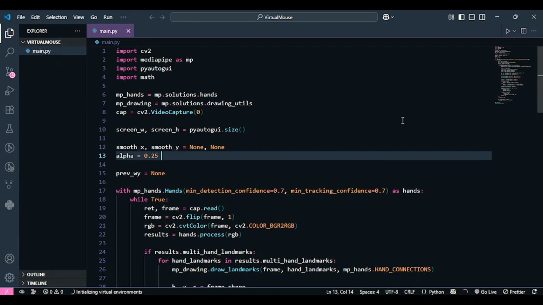So in the previous two videos we saw how we can move our cursor using our index finger and how we can create a click by moving our index finger and our thumb close together. So in this part of the video we are going to see how we can scroll up and scroll down using our hand. To be more precise, how we can scroll up and scroll down using our wrist. So our wrist is going to be that part of our hand that is going to control our up and down movement. If I move my wrist up, it's going to scroll up, and if I move my wrist down, it's going to scroll down for me.